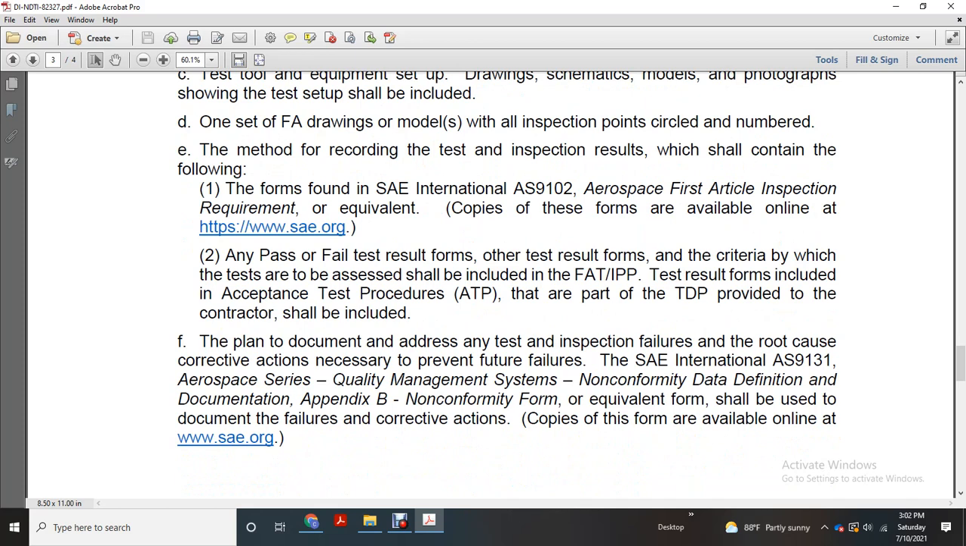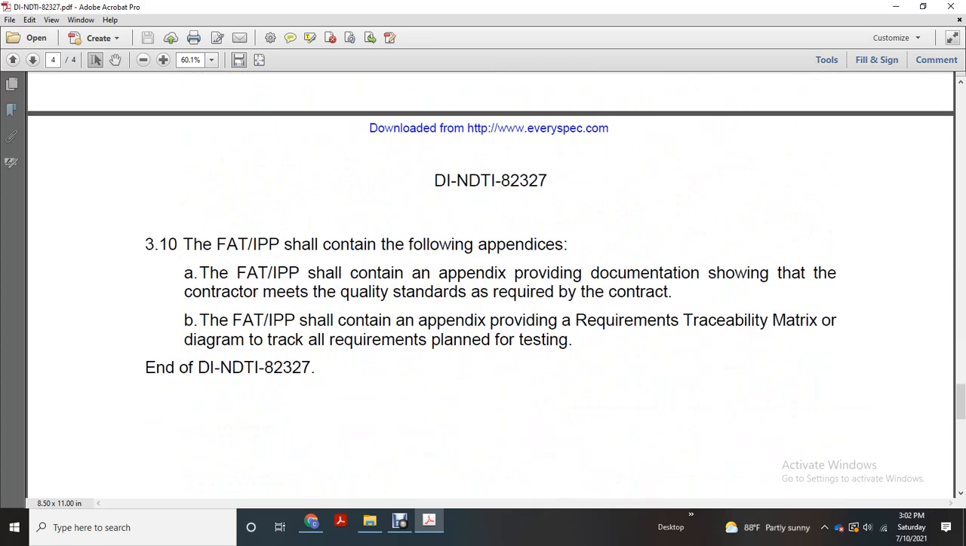The contractor shall include and document any test or inspection failures, the root cause, and the corrective action necessary to prevent future failures. SAE International AS9131 Aerospace Quality Management Systems Nonconformity Data Definition and Documentation, Appendix P Nonconformity Form or equivalent form shall be used to document failures and corrective actions. Copies of the forms are at SAE.org. The FATP, first article testing and inspection program plan, shall contain the following.